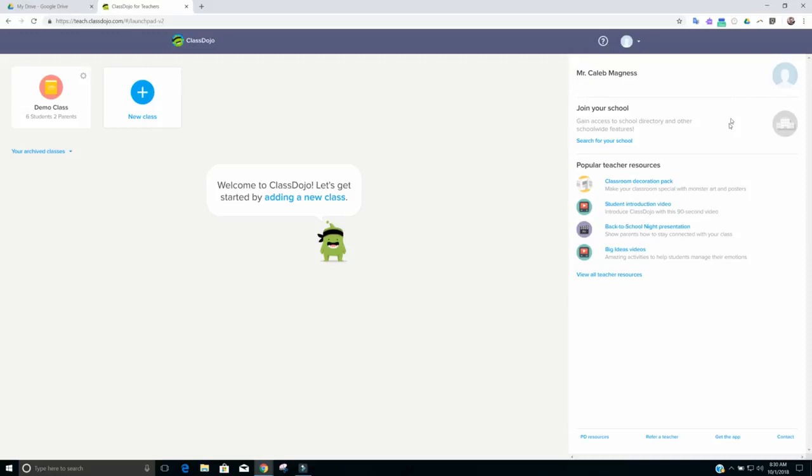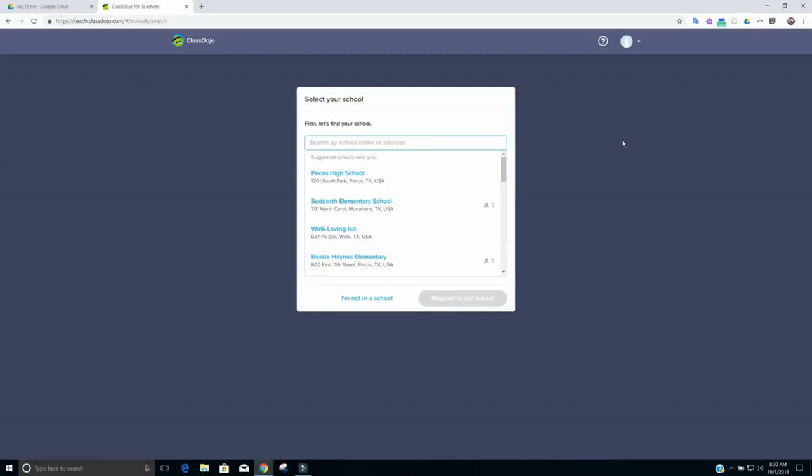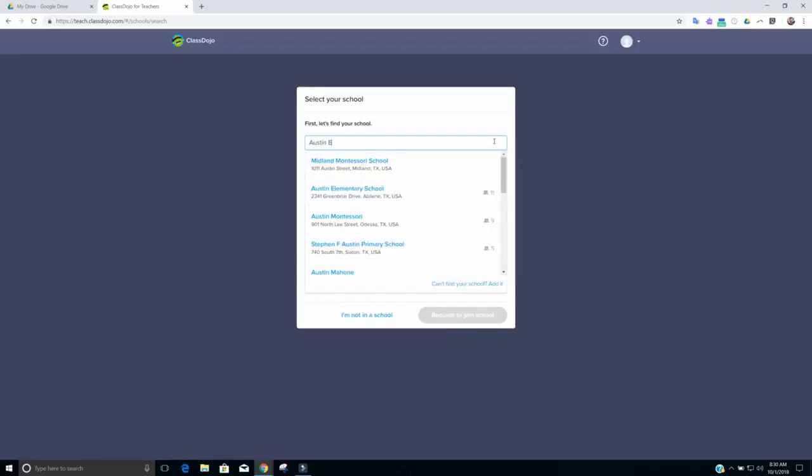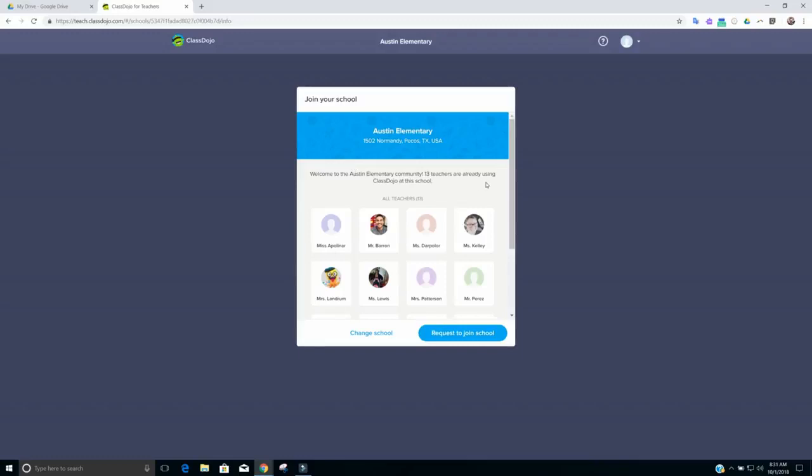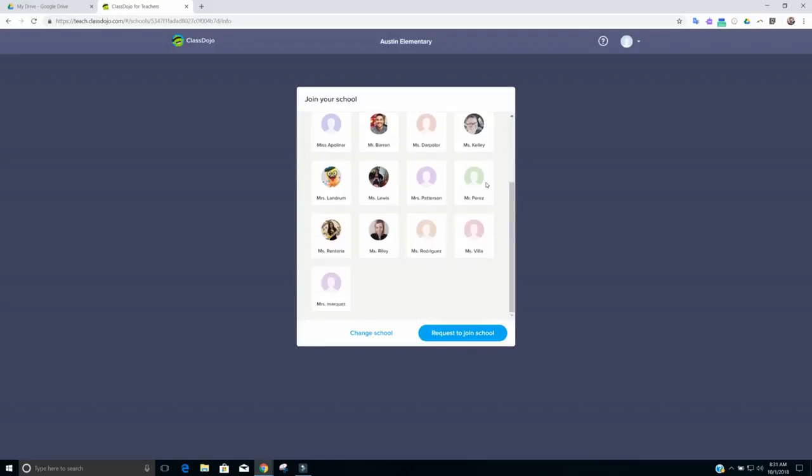If we look over at the right-hand side of the screen, this Join Your School, you can search for your school. Like I said, we actually have a pretty high population of teachers already using it. I'm going to use Austin Elementary for our example. So Austin Elementary, and we'll do Pecos. And so we found Austin Elementary, Pecos, Texas. We have 13 teachers already using this. So that's awesome. We click on it, and let's give a shout out to these teachers.